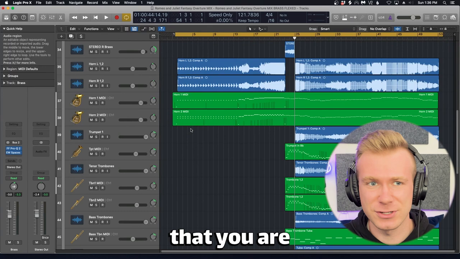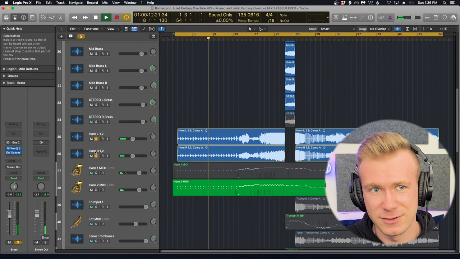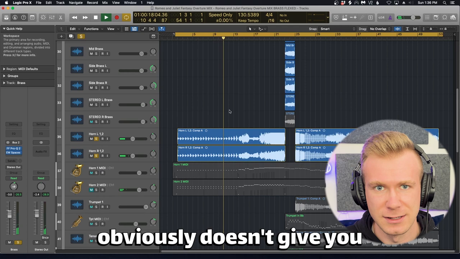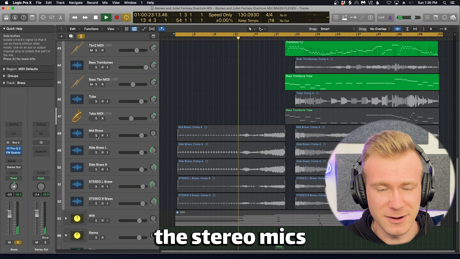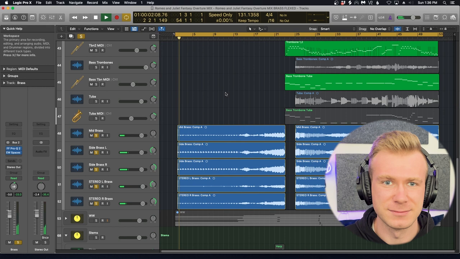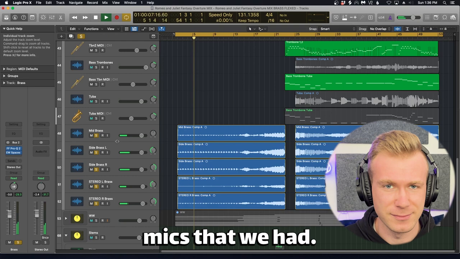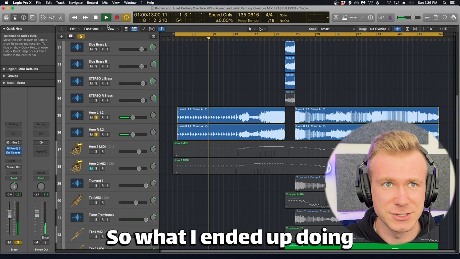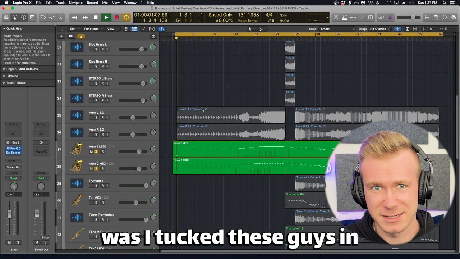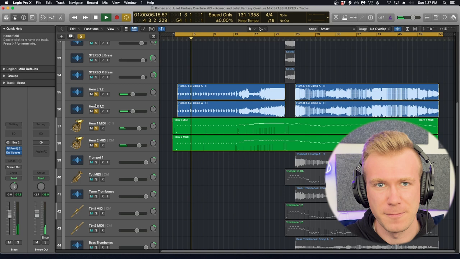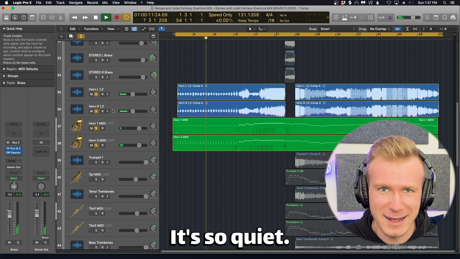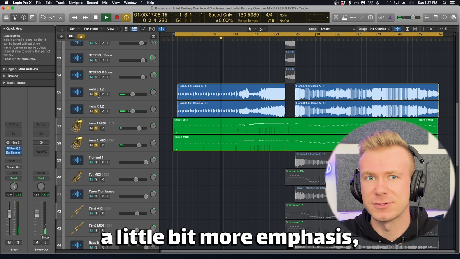So if I just single out the main two French horn mics, that obviously doesn't give you a lot of sound, right? Even when you add the stereo mics that we had going on, so those are these guys. Here is with both sets of stereo mics that we had, right? And that still wasn't enough for me. So what I ended up doing was I tucked these guys in. And you could barely hear it. It's so quiet. But it just gives it a little bit more emphasis, which is what I thought the horn section needed at that point.